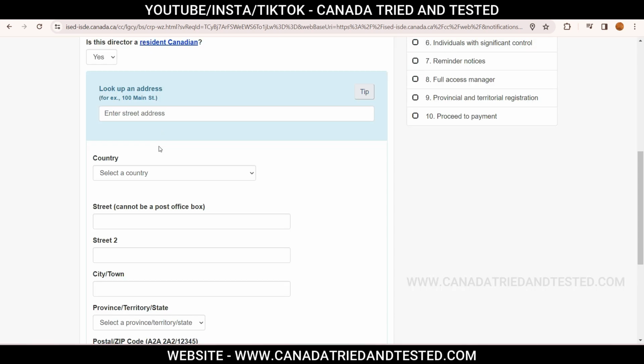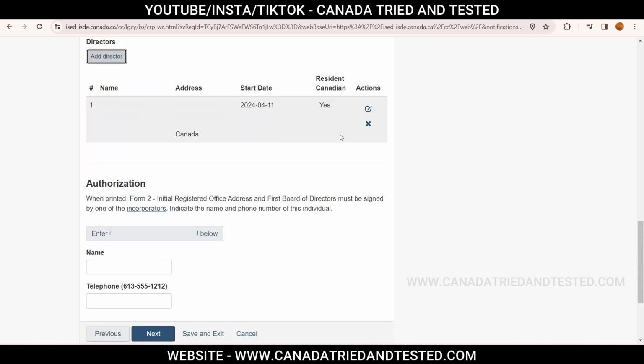Okay, close. If it is you, then you will be entering or repeating the same address that you had given earlier. Once you type in the address here and select country as Canada, the remaining details will auto populate. Once this is filled, and the director detail is added, then comes the authorization part. Again, it's an autofill. Once you click here, the name will automatically come here. You enter your telephone number or your mobile number. Once this is done, click next.